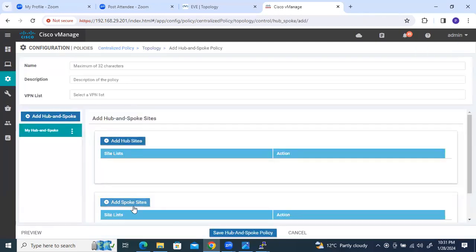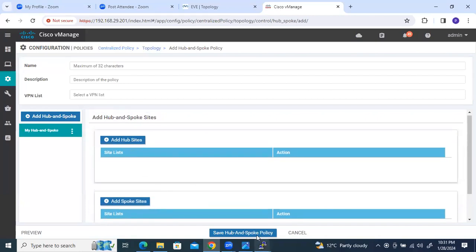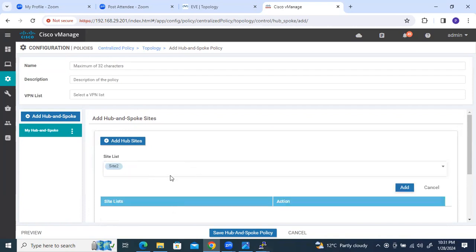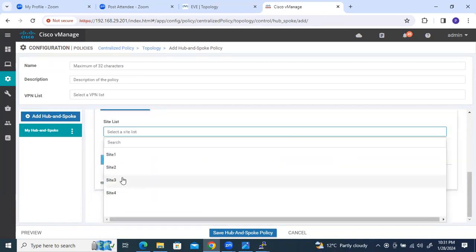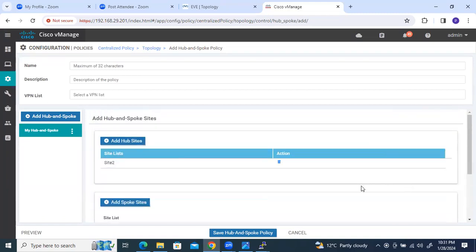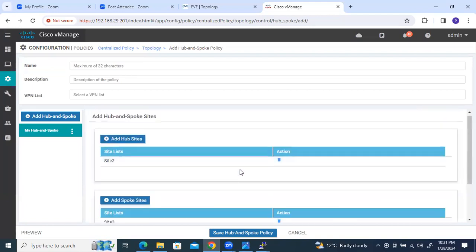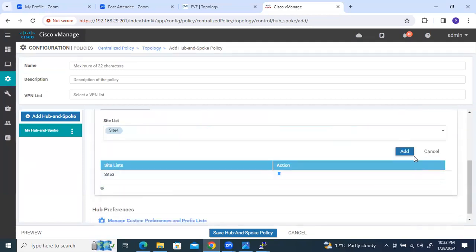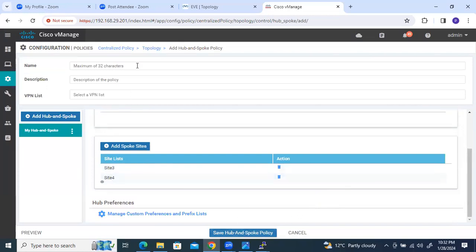Add the hub site, add the spoke sites. So you can make it and then save it. What will happen? All the spoke sites will communicate via the hub only. Site 2, I'm going to make it hub, and site 3, site 4, hub and spoke.